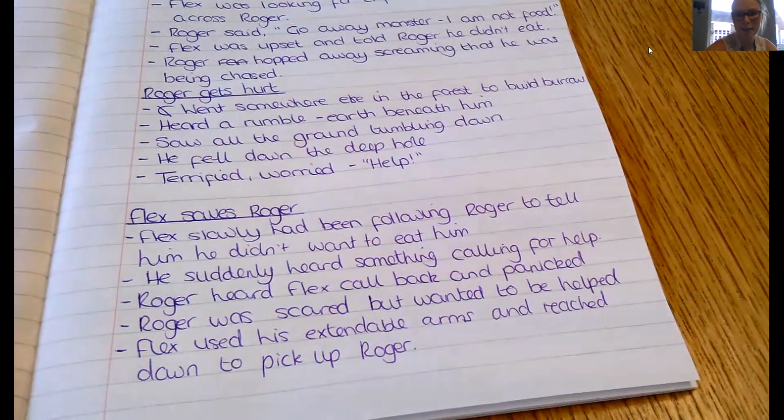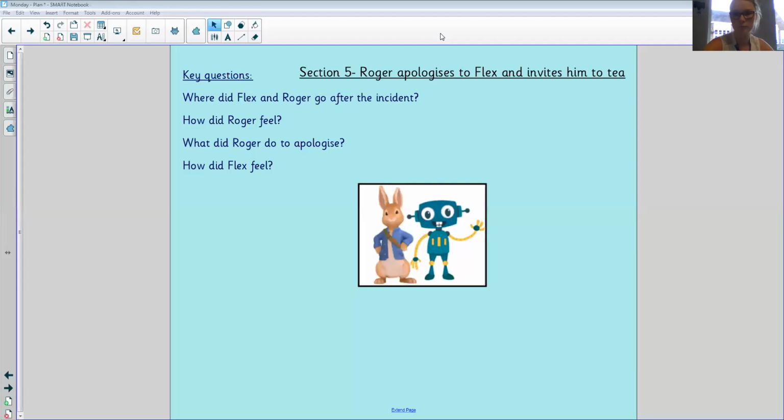So that's that section complete. Okay, the final section then. Roger is going to apologise to Flex. So the questions we've got: where did Flex and Roger go after the incident? How did Roger feel after the situation? What did Roger do to apologise? And how did Flex feel? So how did Flex feel after he had been apologised to?